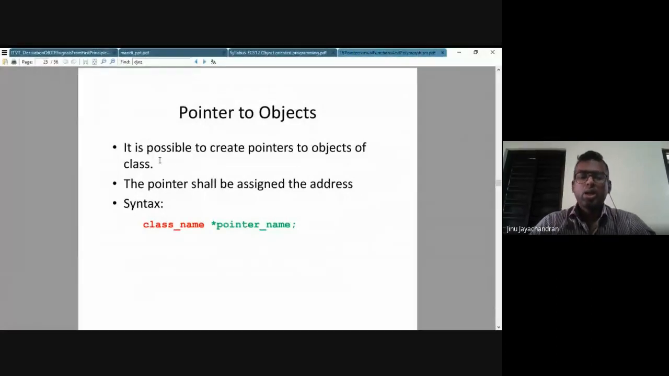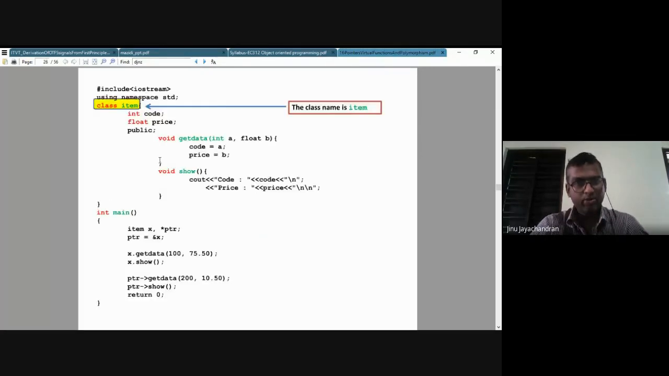Now, next, we have seen that we can create a pointer to an integer or a float or a character, etc. Now, is it possible to create a pointer to objects? Because an object is an object of a class, which has private variables, private member functions, public variables, and public member functions. And it is possible to create pointers to objects. So we'll see one by one.